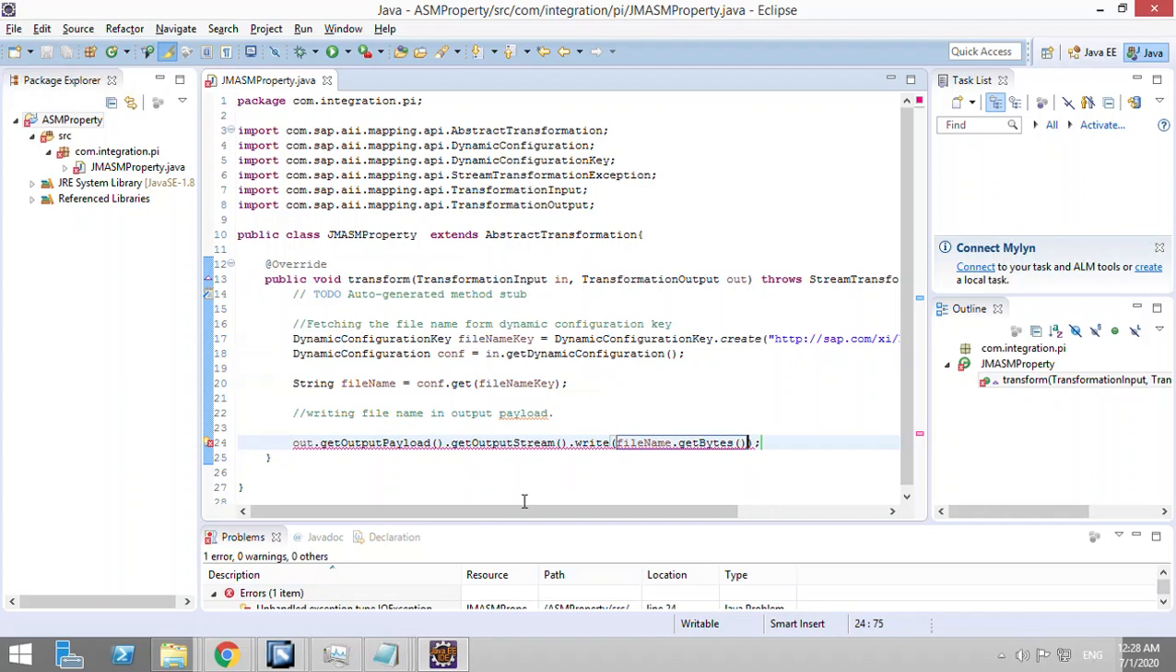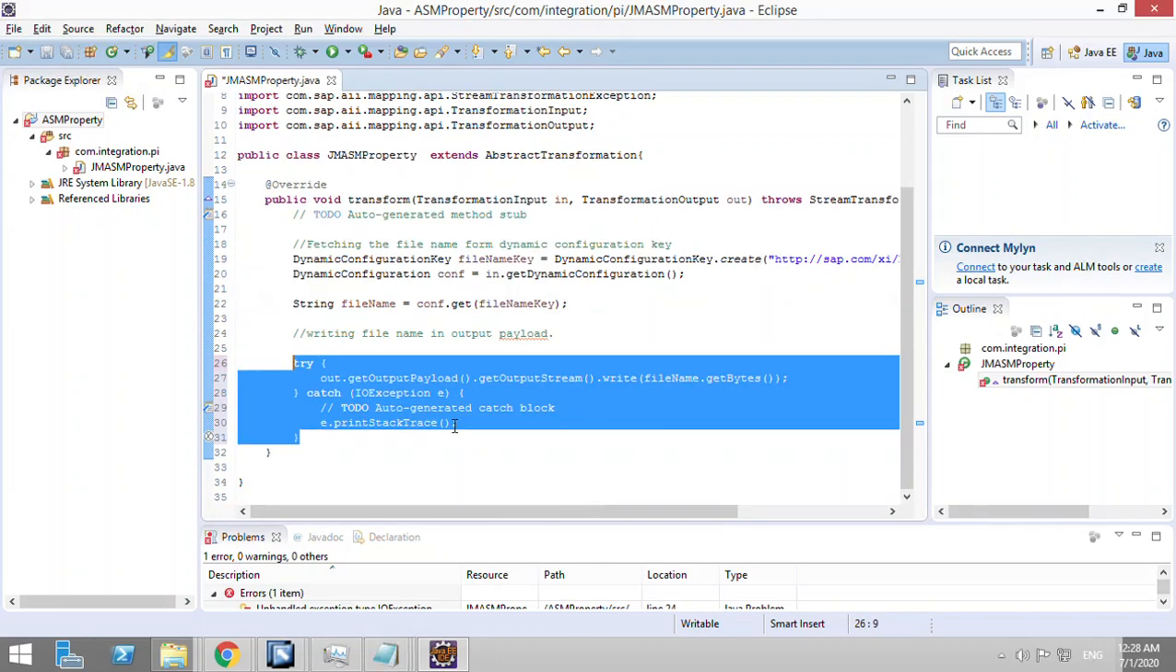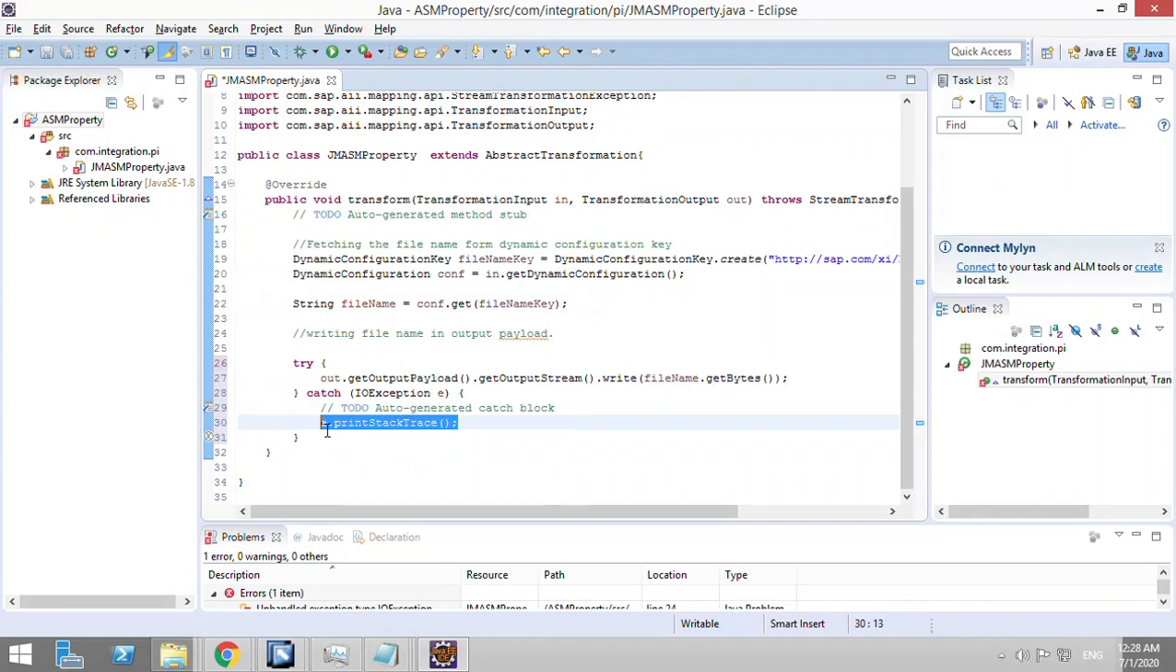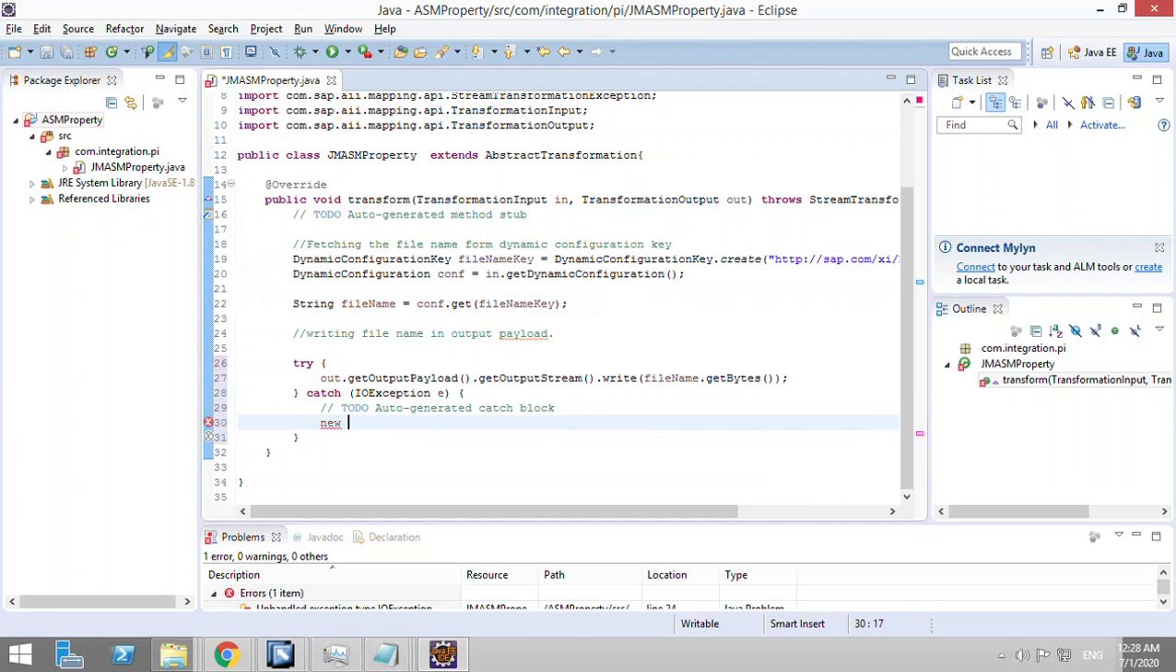So once you are done with this step, you will receive error because of the output stream. That will be an unhandled exception which we have to capture in try catch block. Now we can do one thing, that in order to throw an exception, let's say that something goes wrong and we are not able to write this file name inside the payload, we need to throw the exception. For that case, we are going to throw a new exception. That will be the runtime exception.